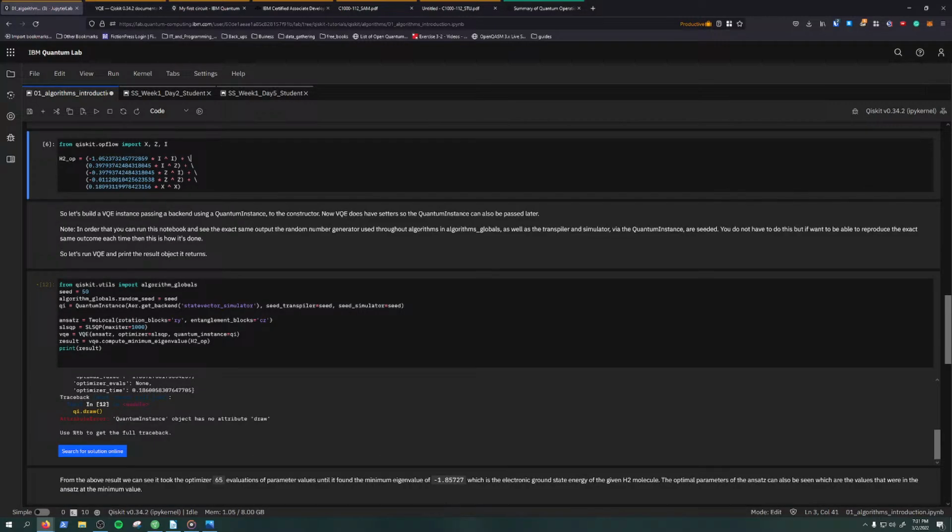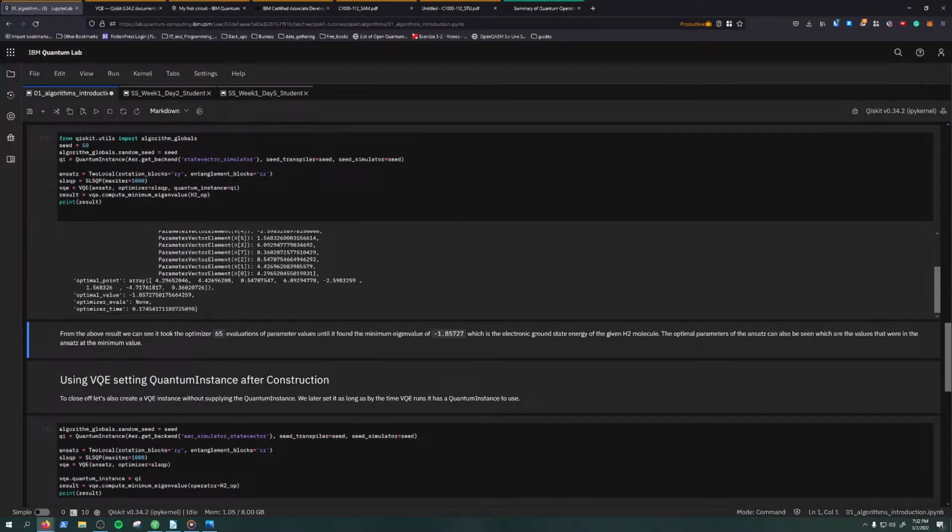So let's build a VQE instance passing a backend using quantum instance to the constructor. Now VQE does have setters so that quantum instance can also be passed later. In order to do that, I need to run this notebook, and we'll see the exact same value with the global algorithms, global transpiler, simulator, quantum instance. Bing, bada, boom. Optimal value.